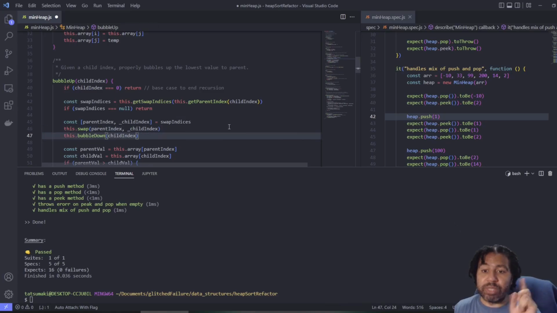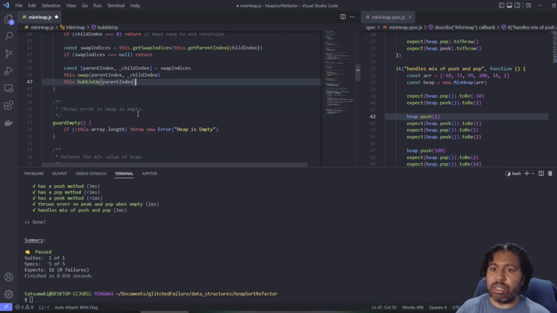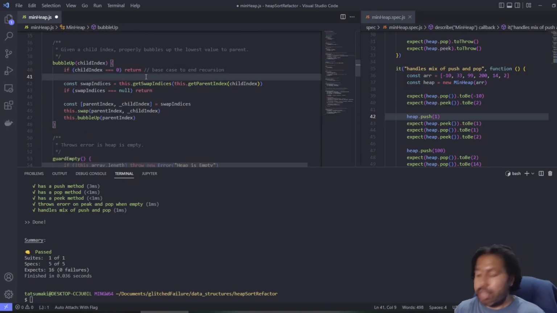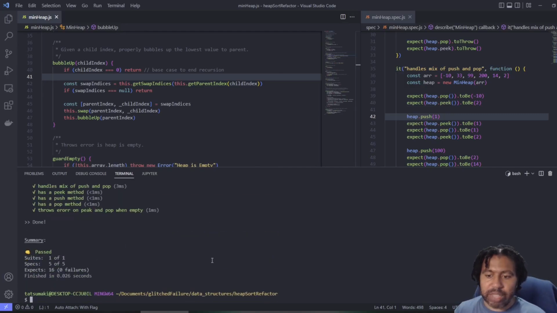We don't want to bubble down here. We do want to bubble up. And the thing we're bubbling up, though, is not the child index, but the parent index, because that's where the child is, the thing that's still in question. So that's what we'll do there. And we no longer need this logic because it is bubbling up properly. And that's basically it. So let's save that. Let's run our tests just to make sure. And everything is passing beautifully.